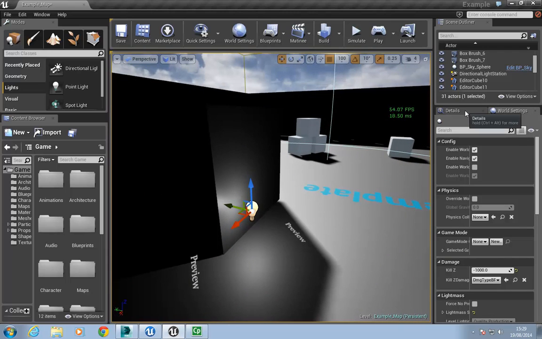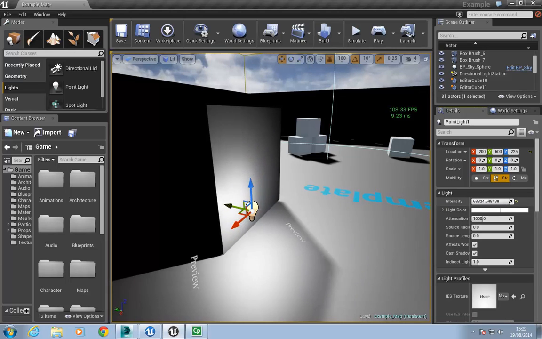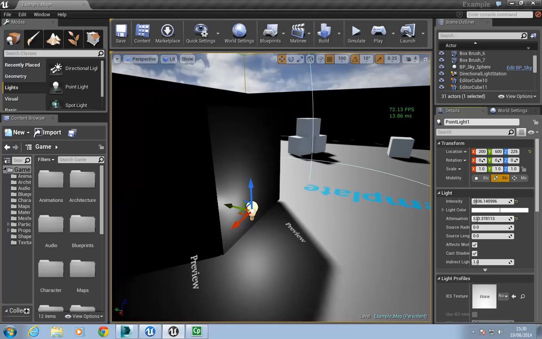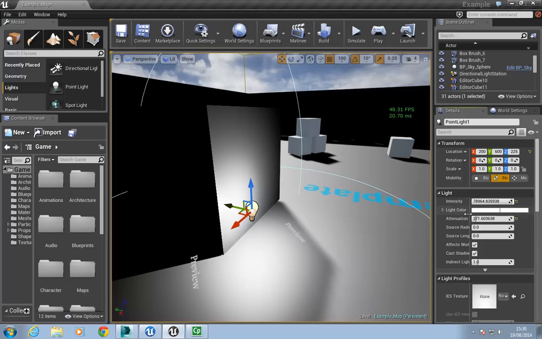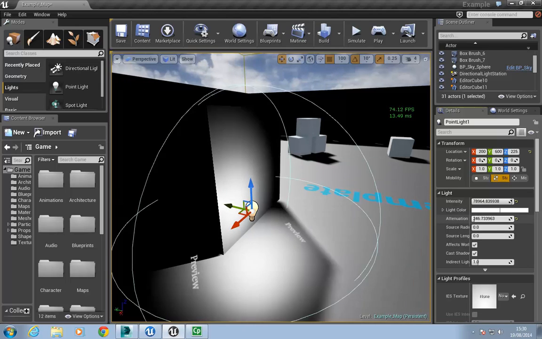So if we go on details, which we'll get into later on, controls how we actually use these objects. So we can change the intensity, so the brightness of it, the attenuation, which is the essential fall off, which is also affected by the brightness. So if you make it really bright and actually turn down the fall off, you'll get a sharper edge, which is probably not that useful for most lights. You probably want to have a nice fall off.